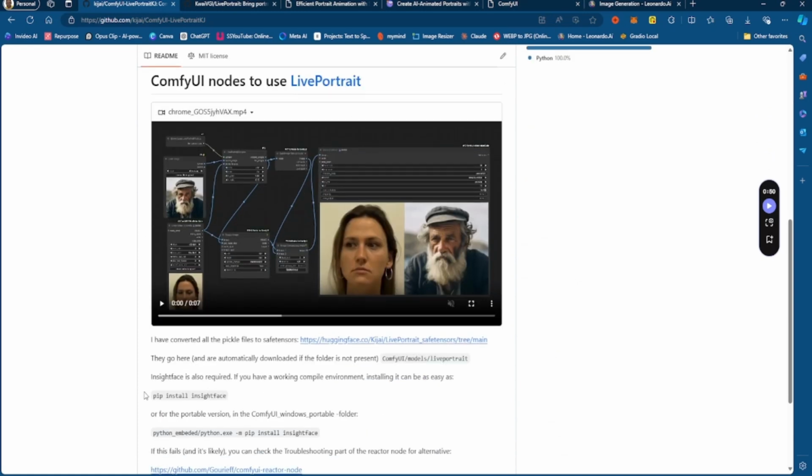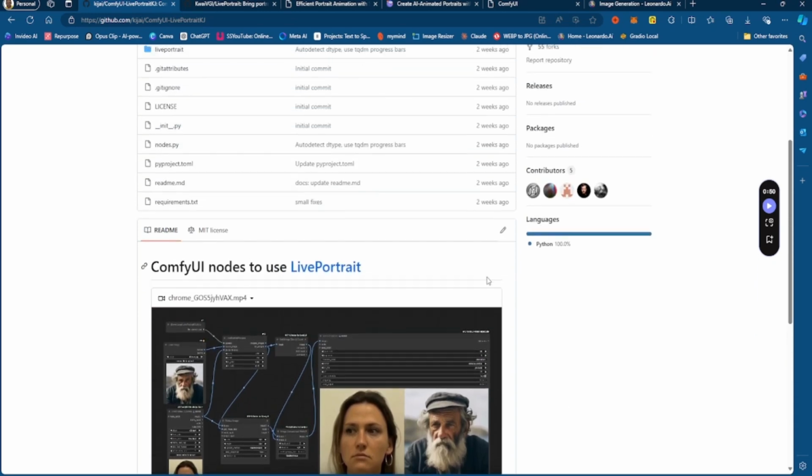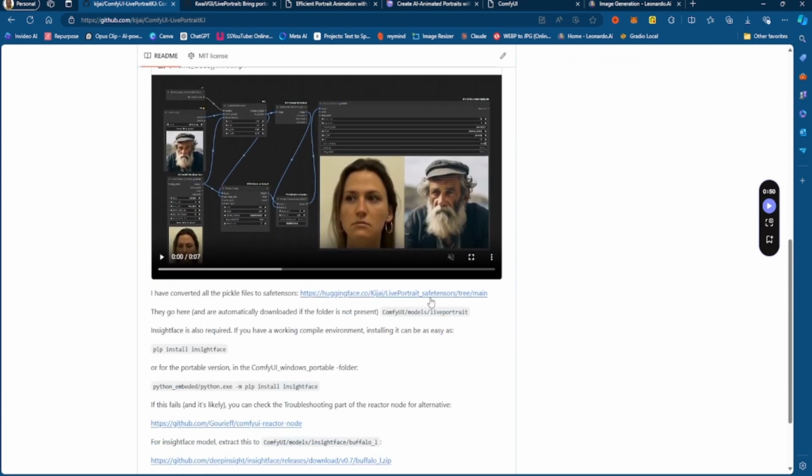Obviously, you can see you have to install InsightFace on your PC. Essentially, you'd have to load up the virtual environment that you created with Conda or Python, whatever virtual environment you have set up. You want to install InsightFace within that virtual environment.